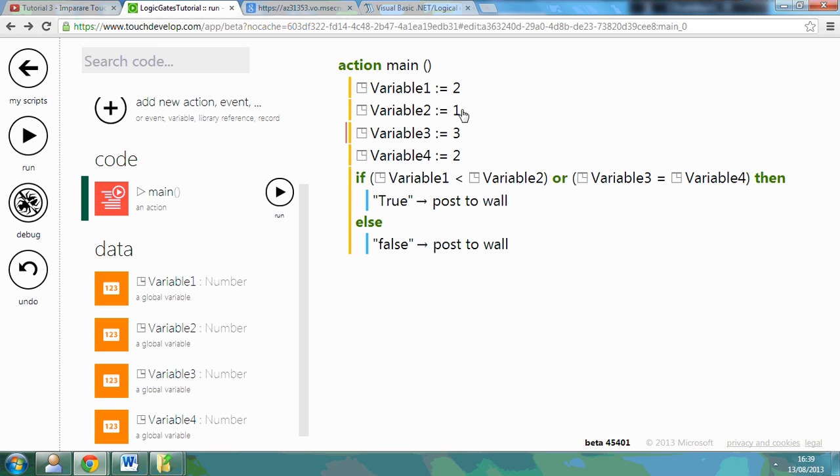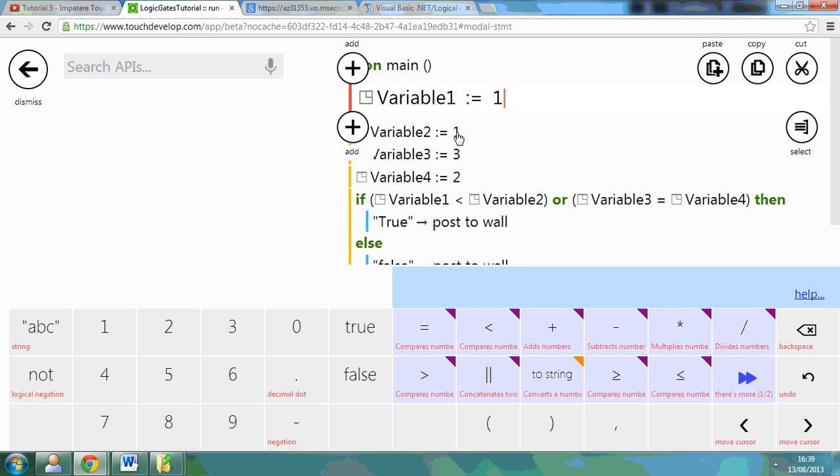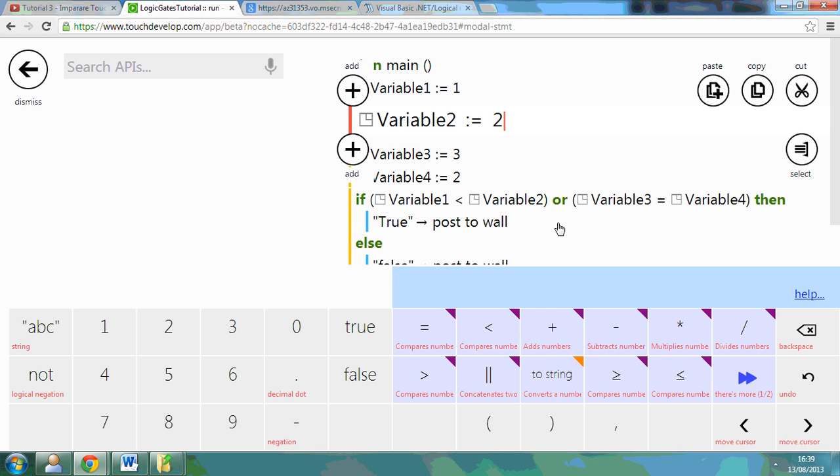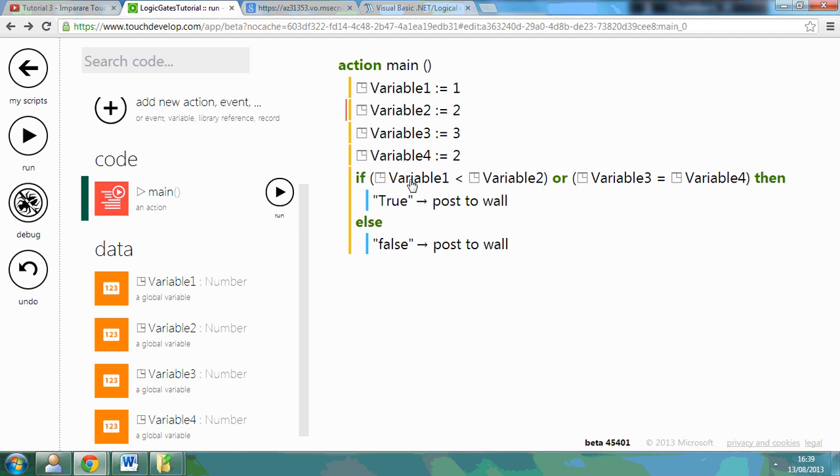So what I can do is switch these numbers around so that it makes it true. So either condition can be true. There we go. So that's just a simple lesson on logic gates. If you refer to the PowerPoint, it should help you understand them even better. Hope that's been useful and that you are able to apply that in making some kind of program of your own.